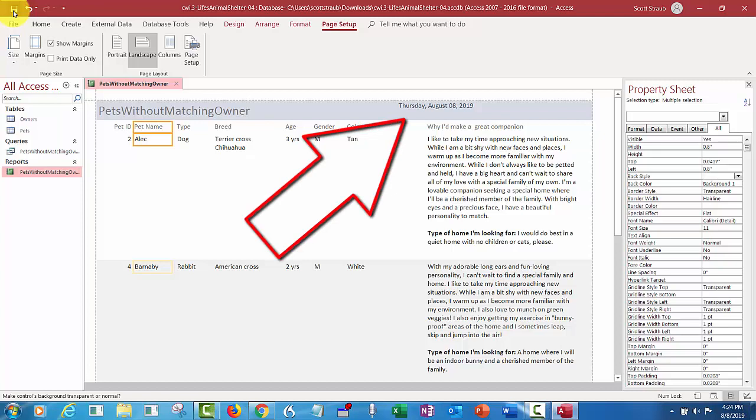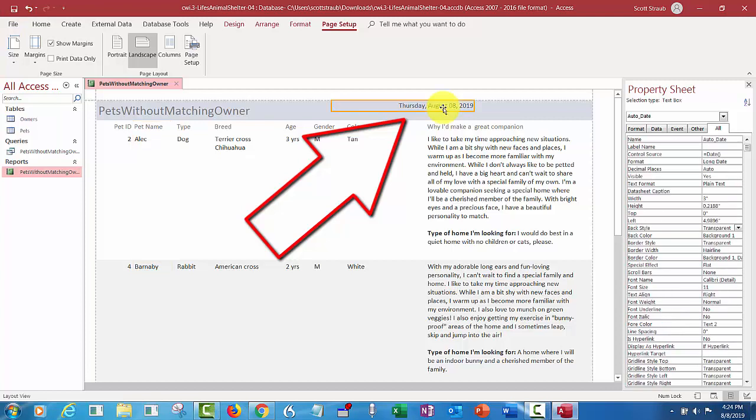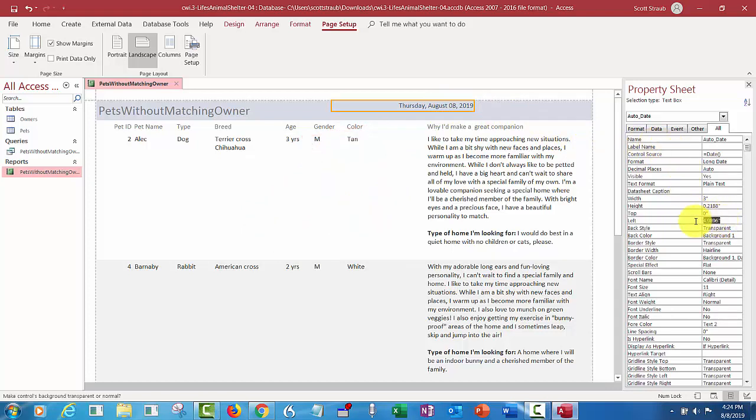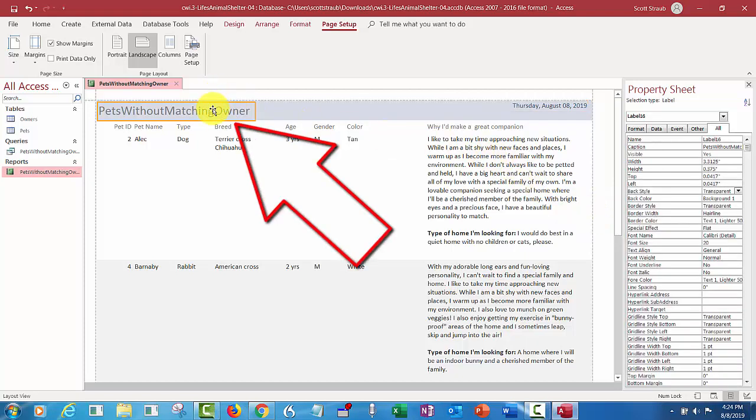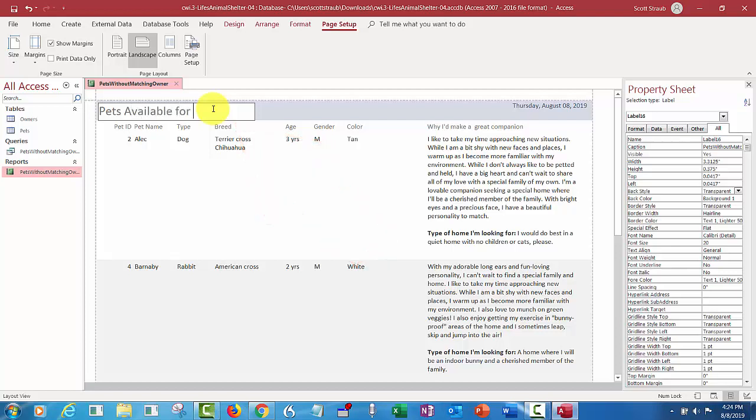So we need to click the text box containing date, and we need to enter 7.4 in the left property. I lock that into place. Then I'm going to click the title label right there. And I'm going to double click in there, and then I'm going to type over and put pets available for adoption. Make sure I spelled it right. I'm going to click anywhere outside of that to lock it into place.